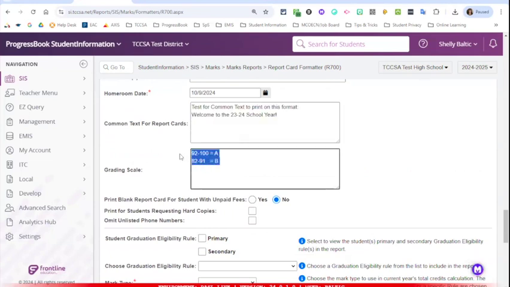The grading scale will only populate if the format that you picked allows for the grading scale. I don't know what buildings print this. I don't know what buildings don't print this. Or what formats have this. So just be aware of that when you're printing. It's based on the layout of the report card, not based on what you type in here.